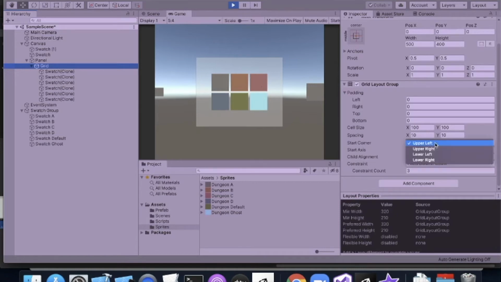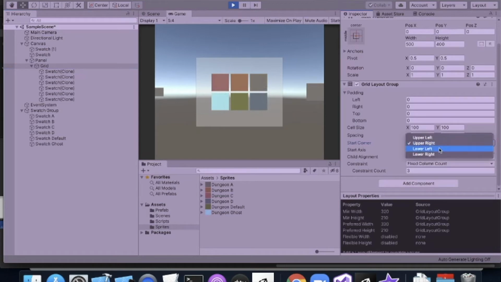If I switch to upper right, A, B, C, D, default, ghost. If I go lower left, A, B, C, D, default, ghost.